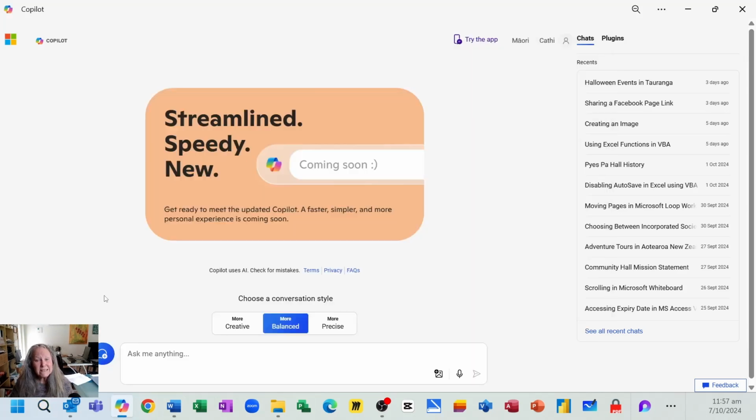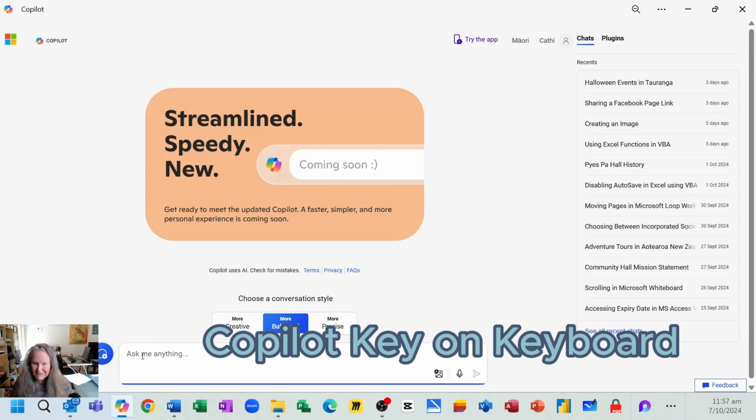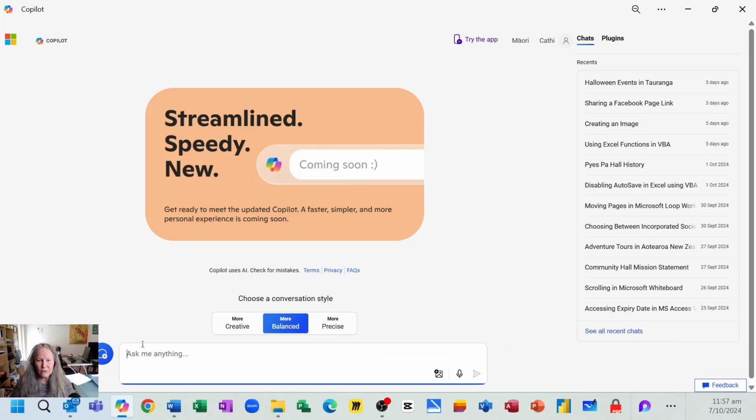And if you've got a reasonably new laptop or keyboard, you'll find that there's actually a Copilot key on your keyboard that you could press to start Microsoft Copilot. So a variety of ways to get Copilot for M365 going.